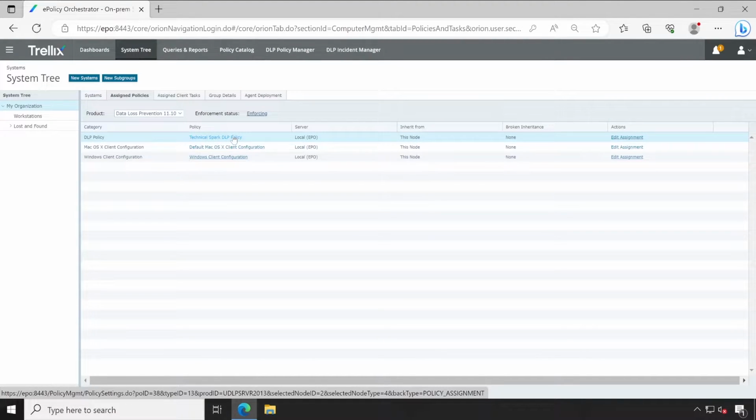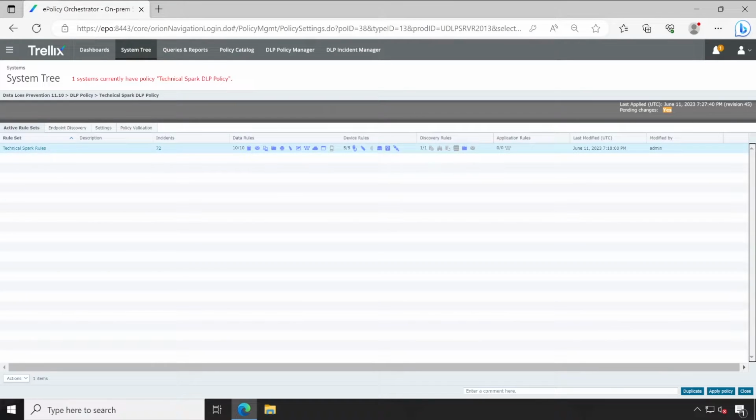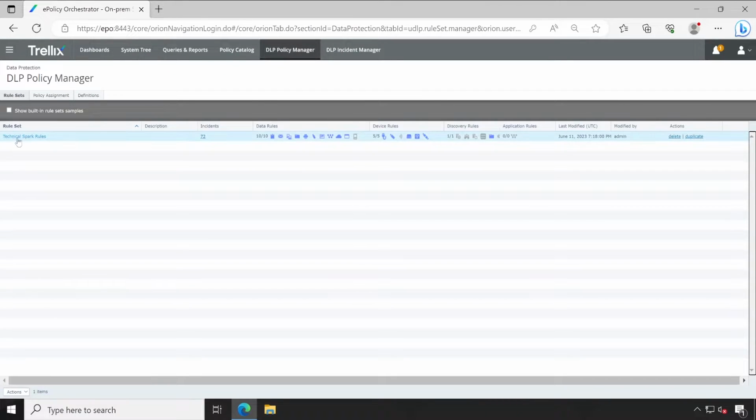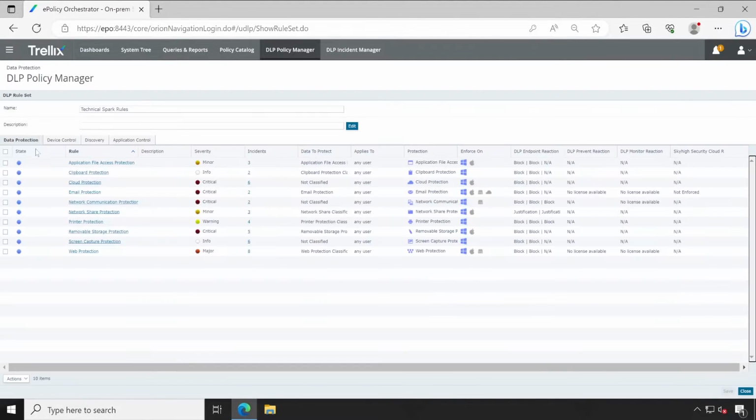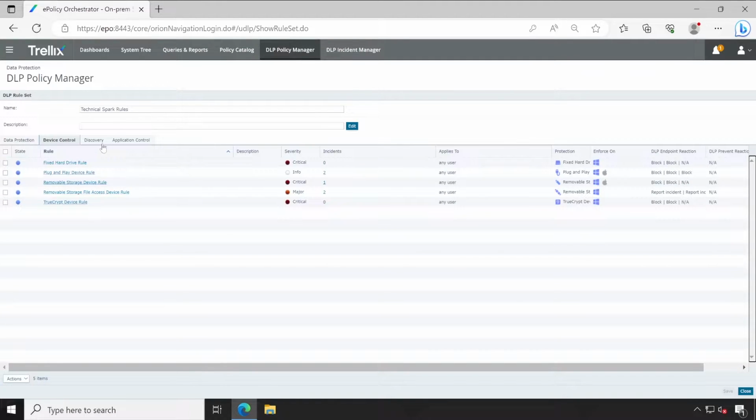Let's open that. Under this, only one rule set is present, that is Technical Spark rule. Now let me show the same thing from the DLP policy manager as well. You can see I have just one rule in my entire EPO server, that is this one. And if I open this particular rule, then multiple policies are available.